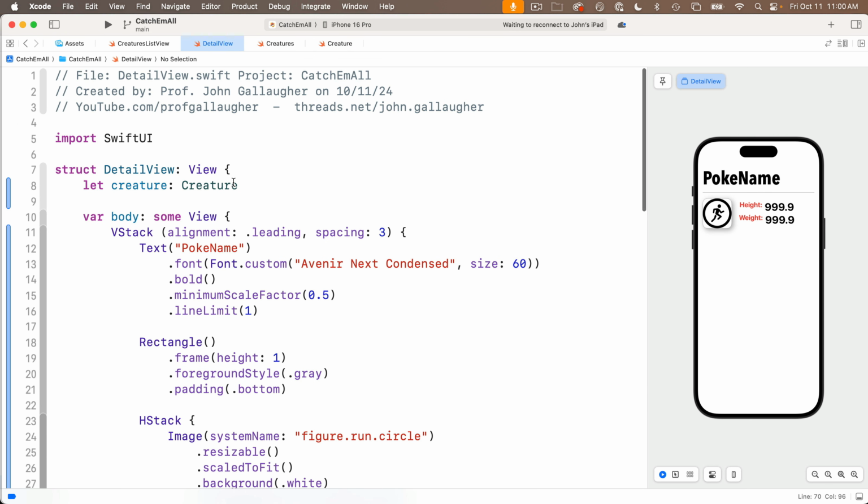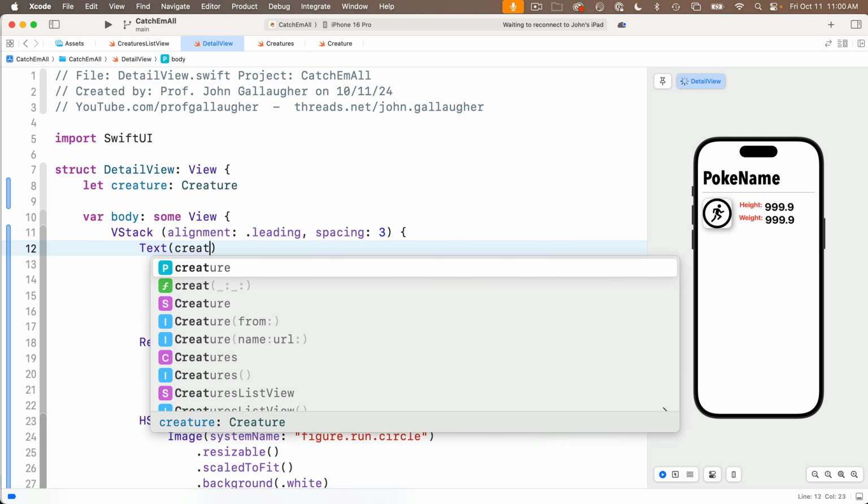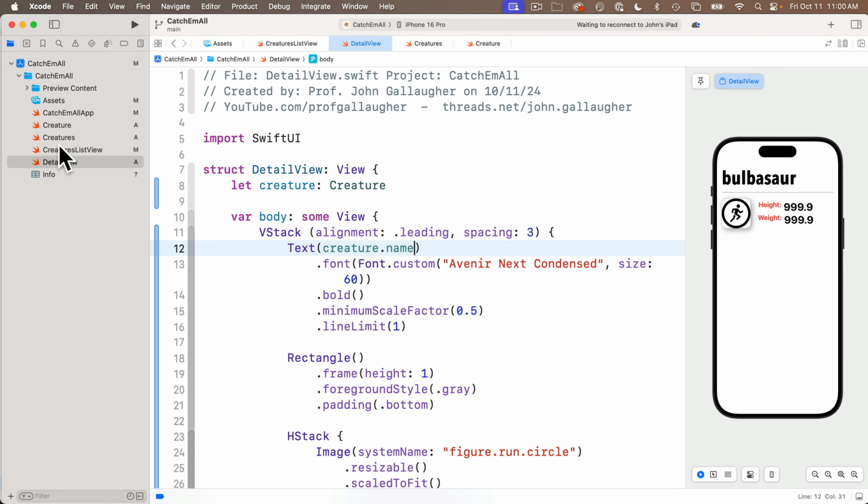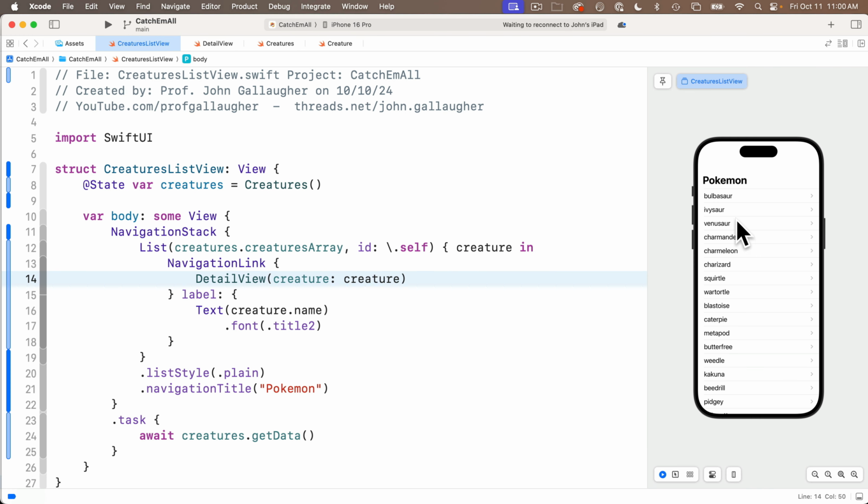So now I'm going to head to the very top, and where I was passing in the generic string PokeName, now I can refer to creature.name. And we see Bulbasaur in here because that's what we passed in when we created a new creature struct in the preview down below. So now let's head back over to creatures list view and let's try this out. We can click on Venusaur, nice, go back, Wartortle, looking good.